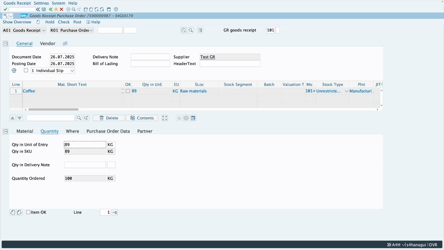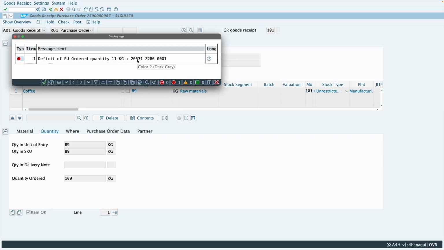If I enter any supplied quantity which is below 90 kgs, earlier the system was giving me a warning message. Now I have configured this message as an error message. So now let's see how the system behaves. So we'll select item OK and we'll click on check. So now you can see that the warning message has been converted to an error message. So if I configure this message as an error message, the user will not be able to post the under delivery goods receipt also. We have seen that in standard SAP, this message is configured as a warning message, and for over delivery, the system has given an error message.